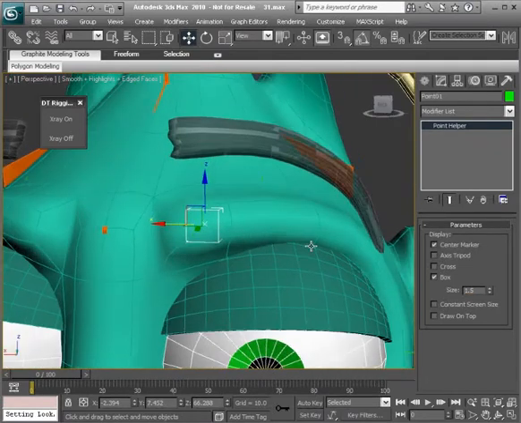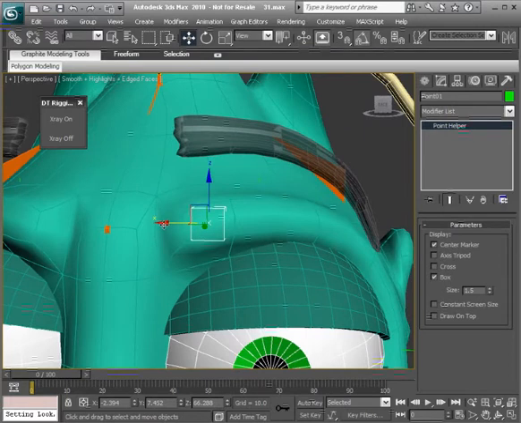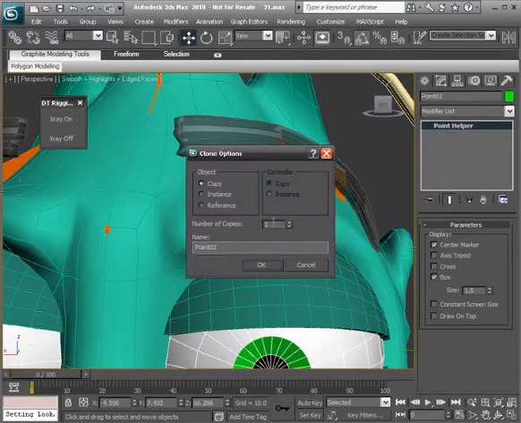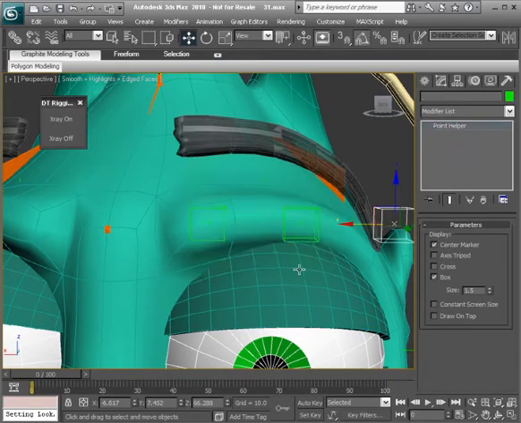From here we can clone 2 others from these. After we're done with this left side, we can mirror over to the right. So I'm just going to hold down Shift and drag. And again, we're making 2 more, so that's what we'll put for number of copies, and choose OK.